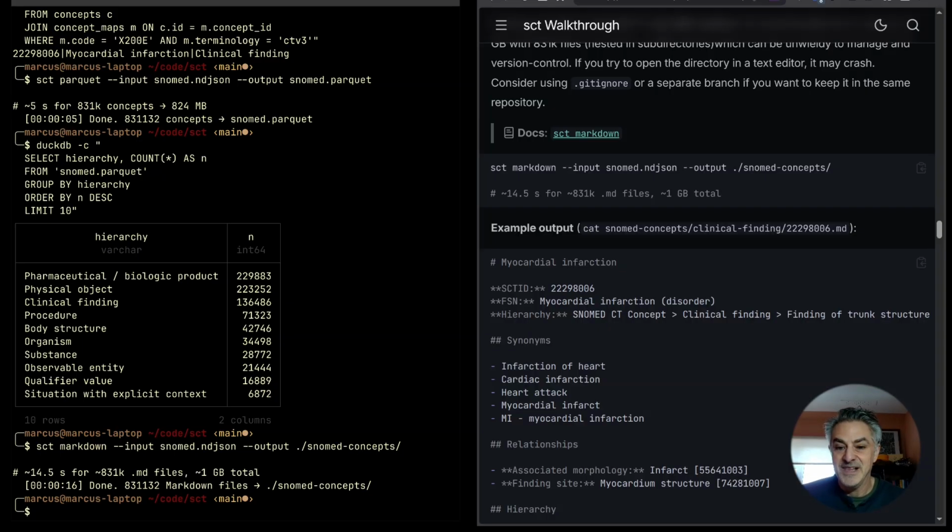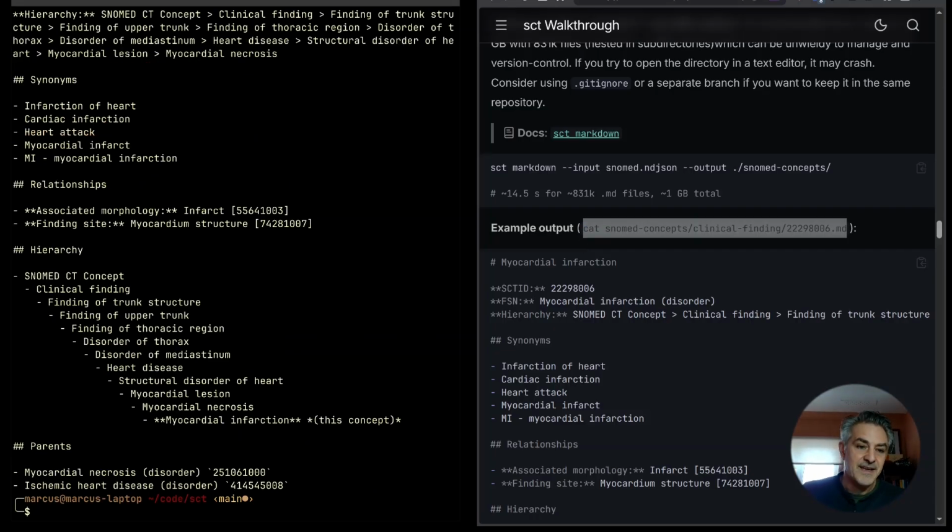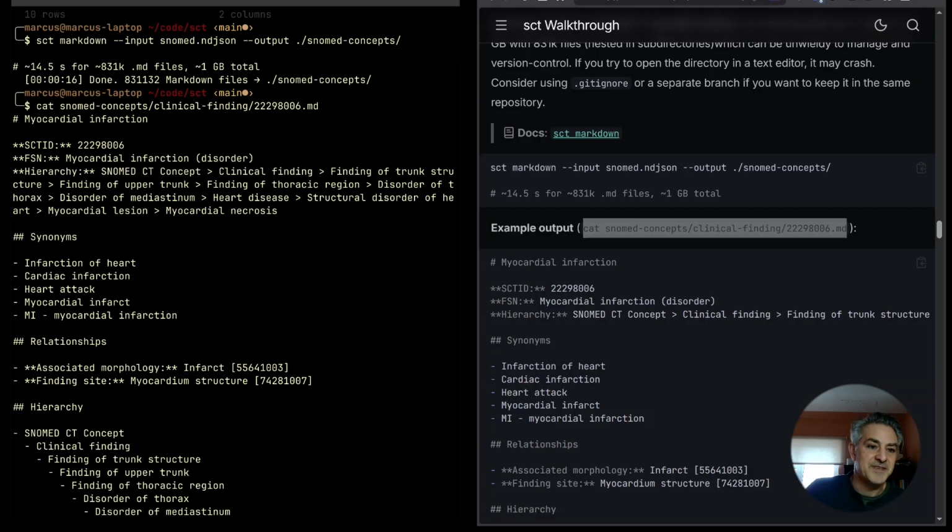But nevertheless, it's kind of handy to have these things. And if you have a look at any of those files, well, I might as well show you. It looks like that. And so it's Markdown, so it's a nice kind of structured text form that you can read. And again, for understanding what is going on here, it's got the entire hierarchy down from a concept to a clinical finding, a finding in the trunk, in the upper trunk, and you work your way down and you go, okay, so that's how it works, right?